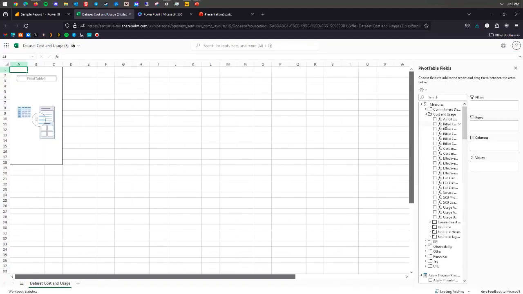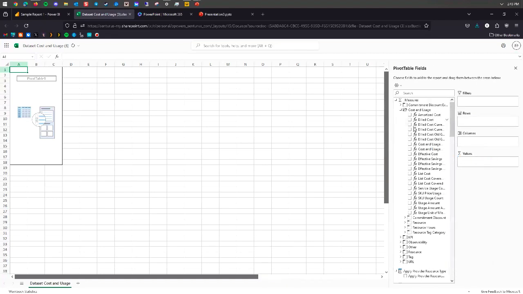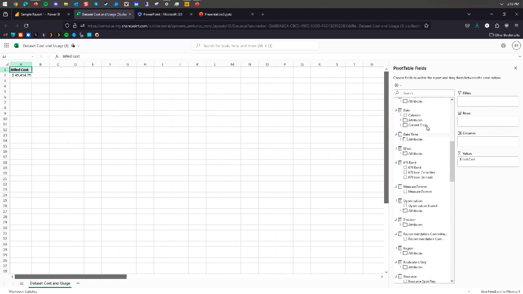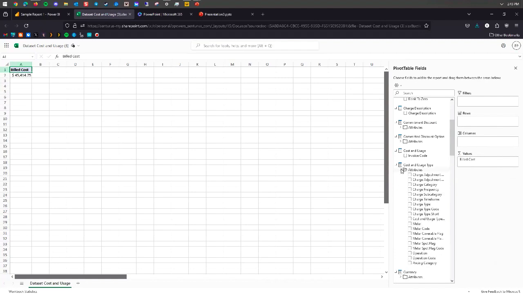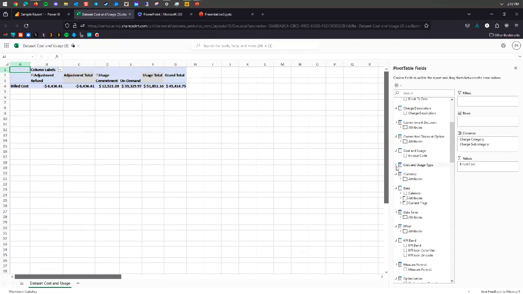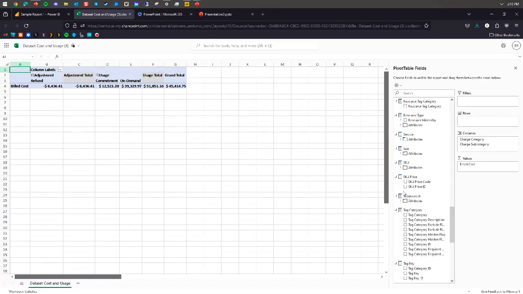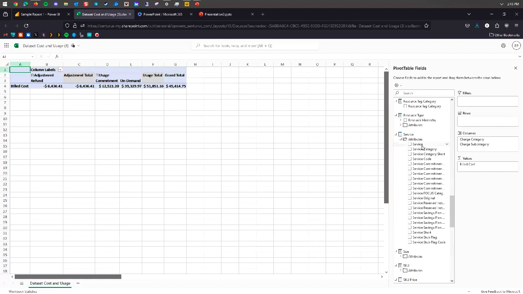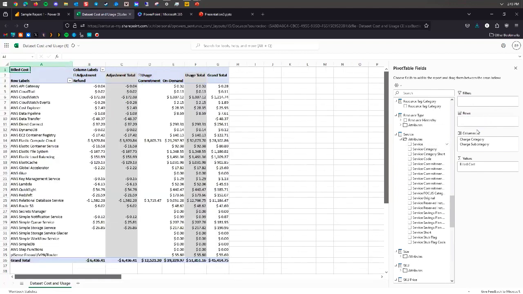So I'm going to take this. I'm going to take my build cost, drop it in my values. I'm going to go to my cost and usage. I'm going to take my charge category, drop it here in my columns, and drop in my charge subcategory. I'm going to go to my resource, service, take my service, put it on the rows. Voila.